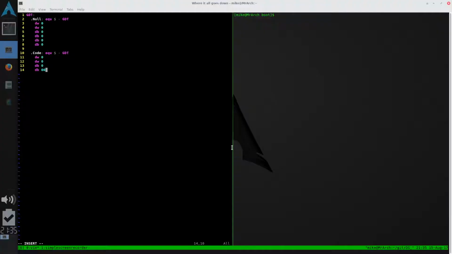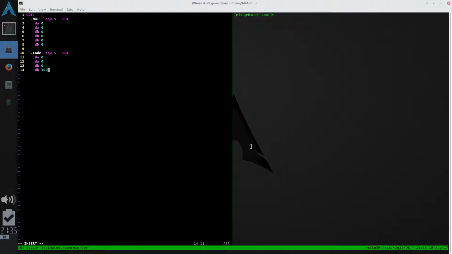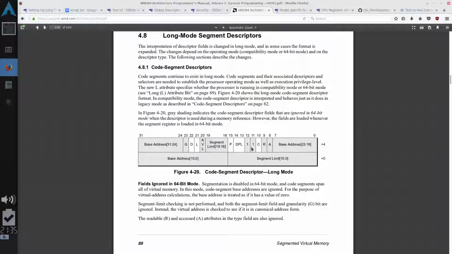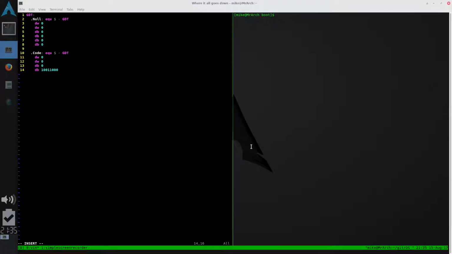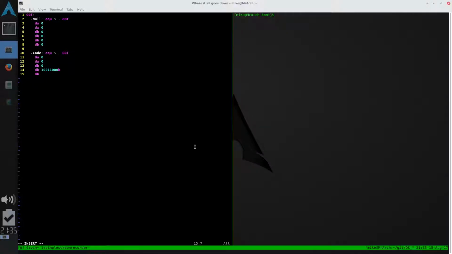I'm sorry, I have the wrong one. So we want 1, 0, 0, 1, 1, 0, and then everything else is zeros, in binary. And then the only bit we're concerned with here is L, and what that basically means is, yes, we're in long mode, so it's a long mode bit. We want that to be 1, so 0, 0, 1, 0, 0, 0, 0, B. And then DB 0, because the last byte is ignored.